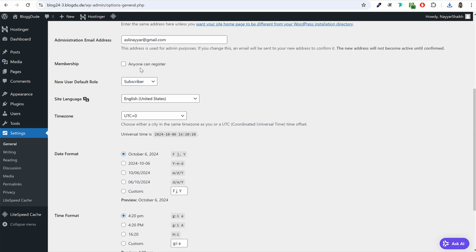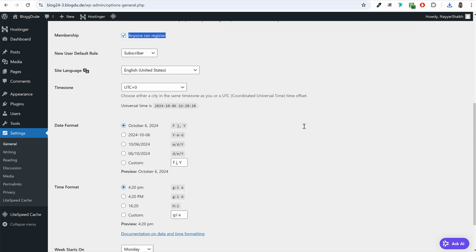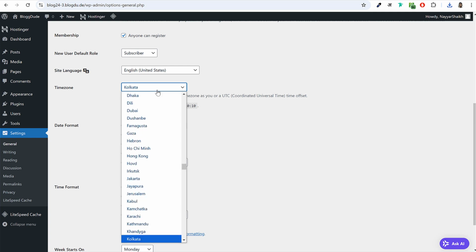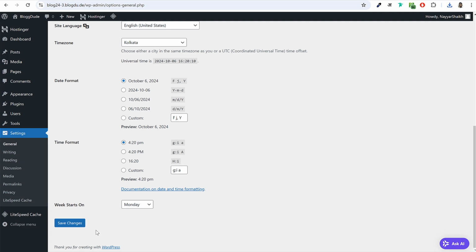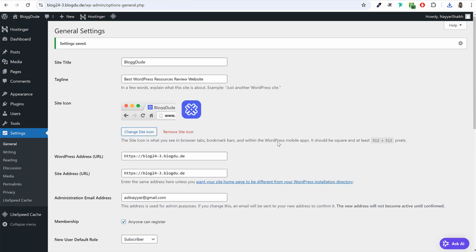Then after that, you can also tick mark anyone can register, so that customers or your visitors can register on your website and they can post a comment. Okay, so you can tick mark this. Then you can select your time zone. Wherever you're from, I'm from India, so in India we use the Kolkata time zone. If you want to change this, you can change it based on your location and click on save changes.